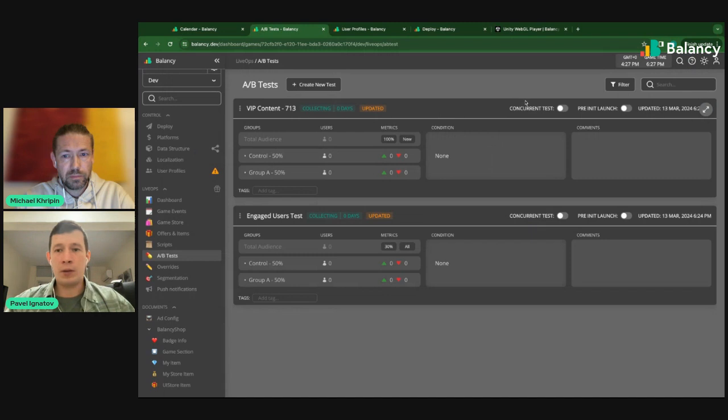Now let me tell you some slightly technical details about A/B testing, which you need to understand once you are launching them. So first of all, an important thing is one user cannot participate at the same time in two different tests. There are some exceptions, but I'll talk about them slightly later. So you can see that I have two tests running right now. One of them is for 100% and another one is for 30%. To give you some examples, let's change some numbers. So let's leave it 50% and 30%.